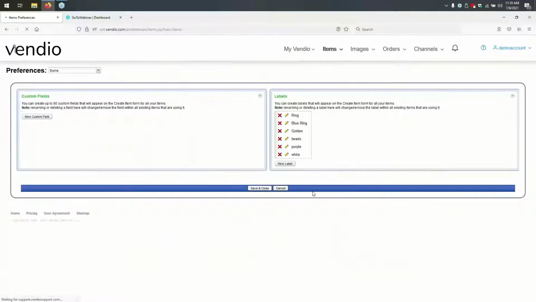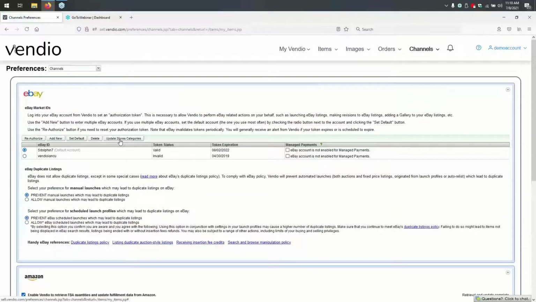Go ahead and leave this page here. The drop-down box at the top of the page can be used to select the preferences page that you want to go to. In this case, we are going to go to the channels preferences page. The channels preferences page allows you to manage the accounts that you have linked to Vendio. So here you can add or remove your eBay ID. If you are using eBay managed payments, make sure that you check the box on this page. It will help us properly manage your orders in Vendio.